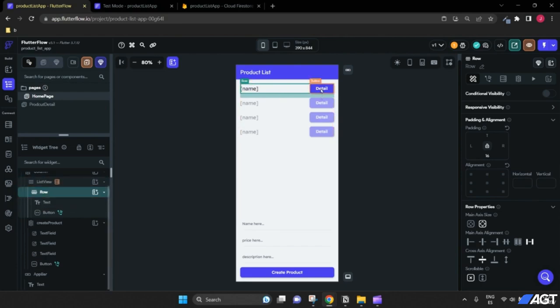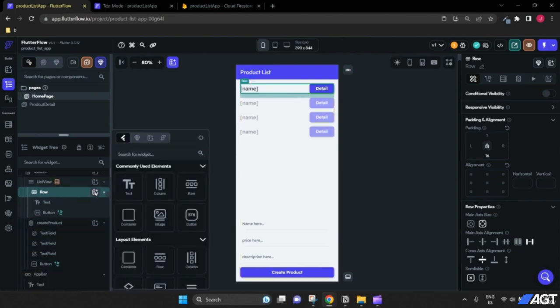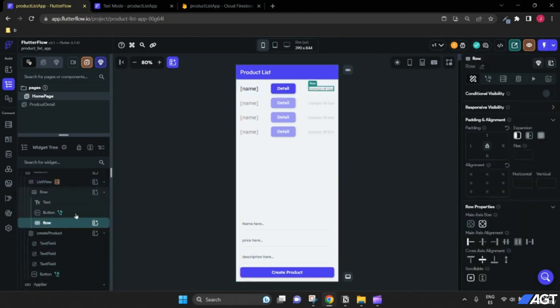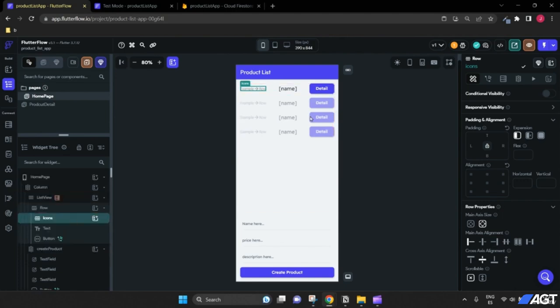One thing that we could do is have a row inside this row, and maybe inside that row have the detail and the delete function. So let's select that row inside the list view and add in a new row. Maybe we could rename this row, just to make sure we understand what it is about, to icons. And let's set this row inside this, so we have a row inside the row.